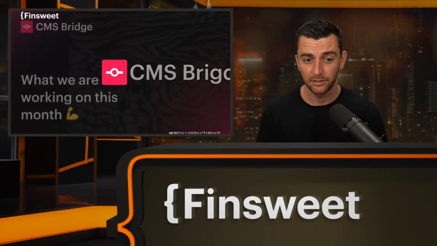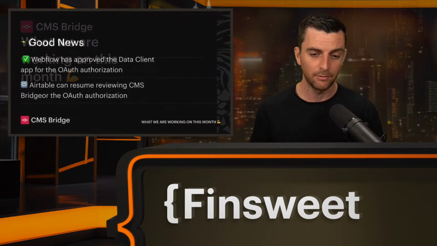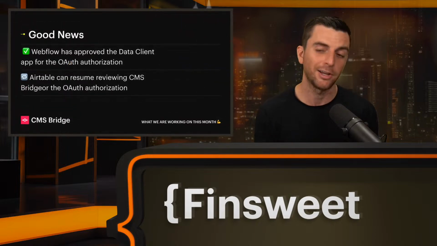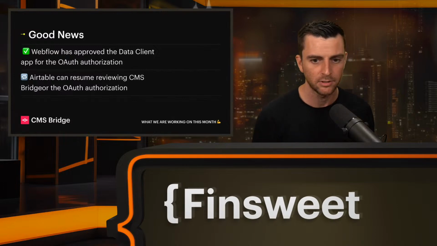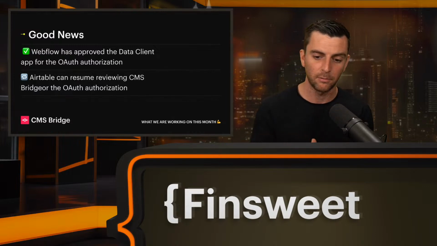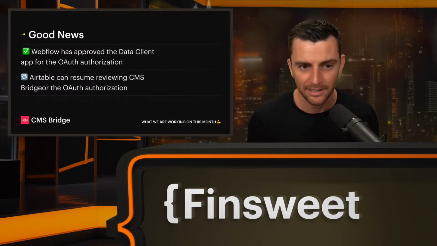CMS Bridge, let's move on. This has been really a terrible process for just trying to have both teams test our app, both the Webflow team and the Airtable team. It's nobody's specific fault, but we couldn't test one without the other approved, and we couldn't approve this without testing this. So we finally got to the next step here.